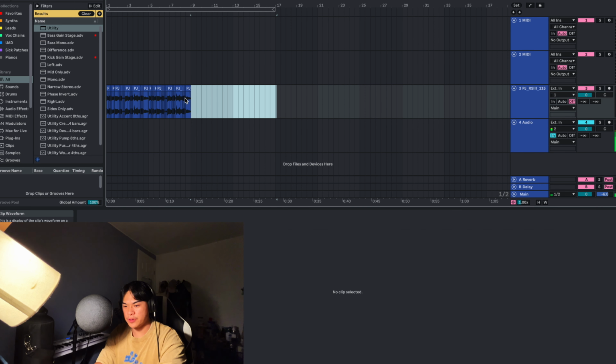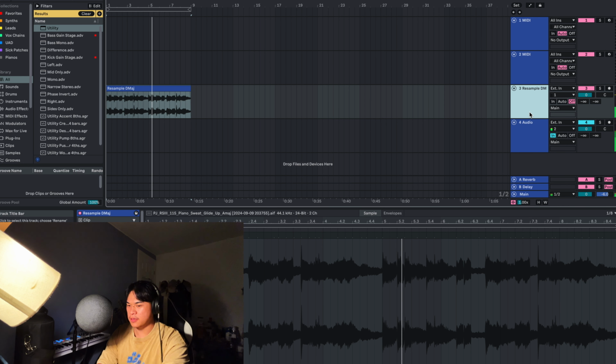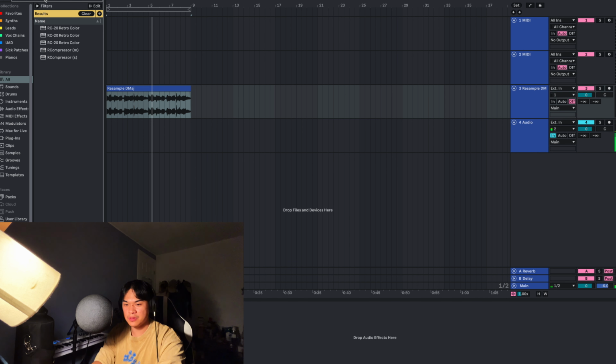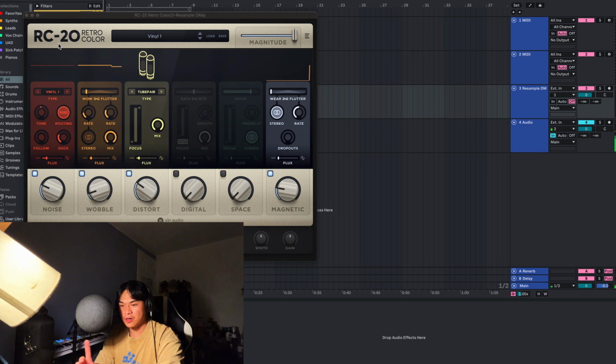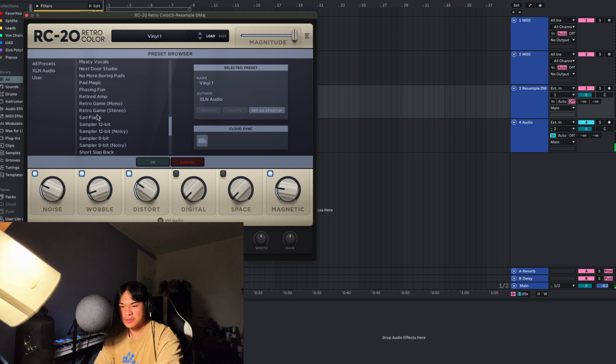Alright, this is what I got so far. And this is optional, and you don't really necessarily need these fancy plugins and whatnot. But sometimes, if you invest in good plugins, it can really take your production to the next level. For example, I'm gonna probably use this one plugin that I like to use called RC20. Sometimes I like to play around with the presets and then just dial it into taste.